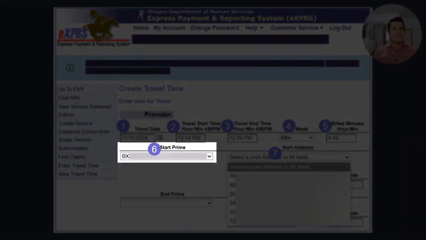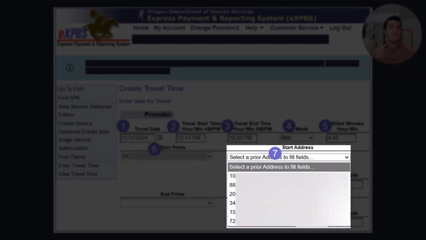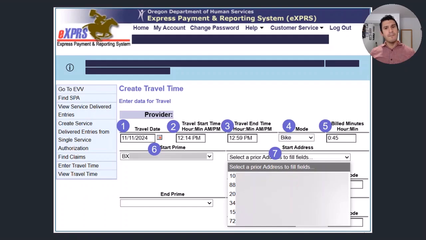Point number 6 is the Start Prime. You'll select the individual that you're traveling from or the work site that you're leaving. And then point number 7 is the Start Address. You can select the address for the individual that you're leaving from. There's a drop-down menu to allow you to do that. And you can also manually enter the address if needed.